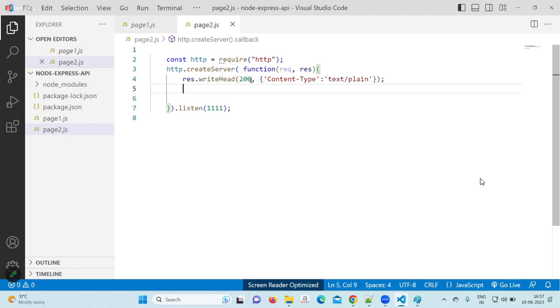In place of plain, if you write HTML, then the client will understand data is going to come in the form of HTML. And here we'll write text slash JSON; the client will understand data is going to come in the form of JSON. Hope you remember in React, when we went through the fetch function, sometimes we used to write .json, sometimes .text. Why do we write .json? Because the backend is going to return the data in the form of JSON. Sometimes we write text, because the backend is going to return the data in the form of text.